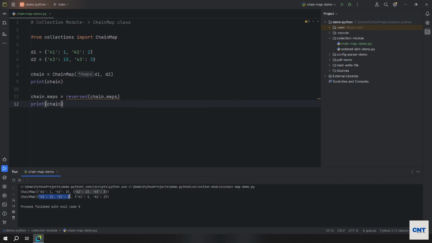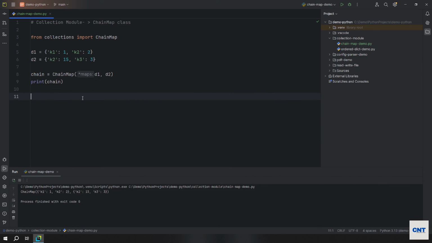There is one more method on ChainMap, that is copy, which gets a copy of the existing ChainMap object. I'm going to get one object named C1 equals chain dot copy, and then print C1. So it will show you the same values of the ChainMap. You see, both objects are the same.